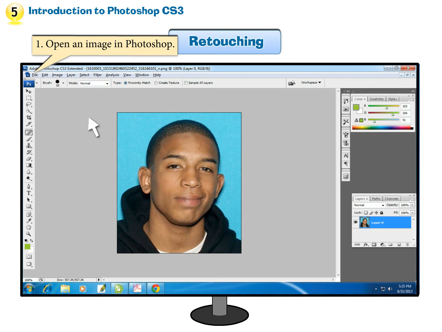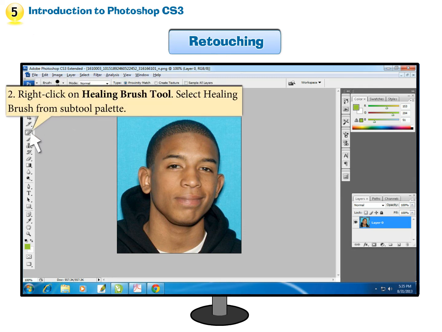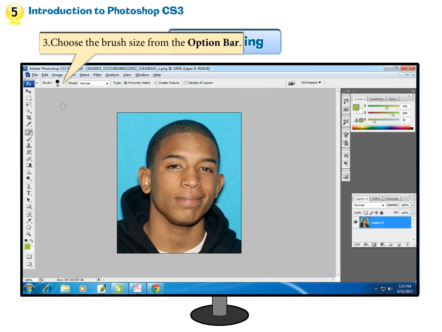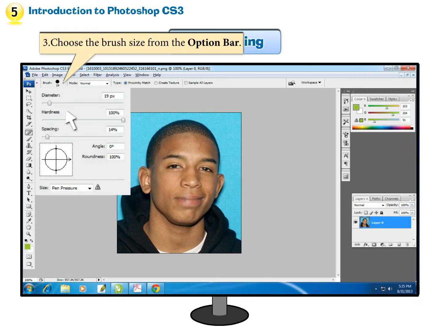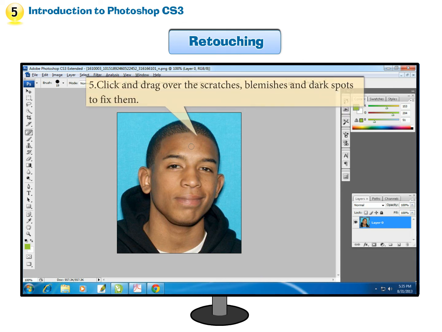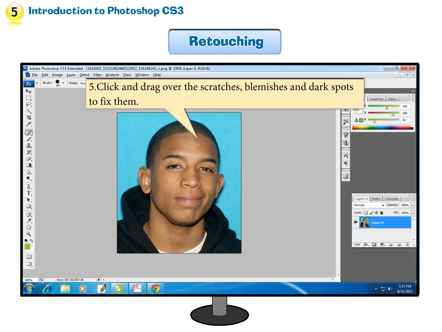Step 1. Open an image in Photoshop. Step 2. Right-click on the Healing Brush tool. Select Healing Brush from the Subtool palette. Step 3. Choose the brush size from the option bar. Step 4. Press the Alt key and click on the image to define a source point. Step 5. Click and drag over the scratches, blemishes, and dark spots to fix them.